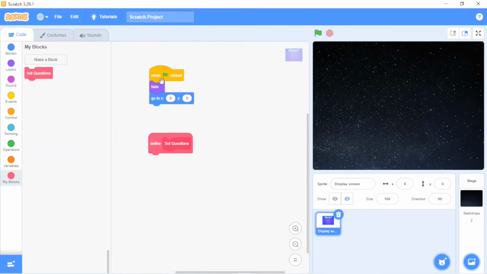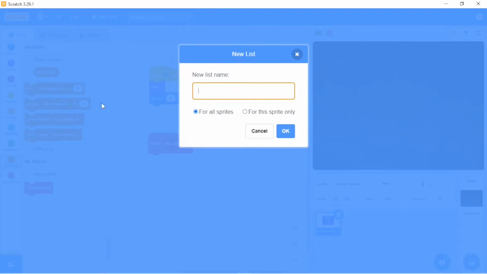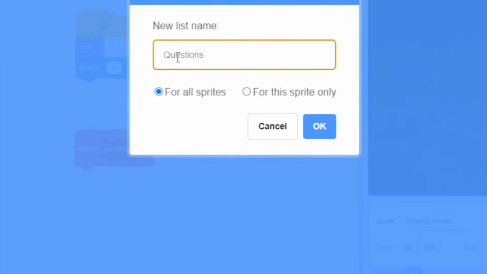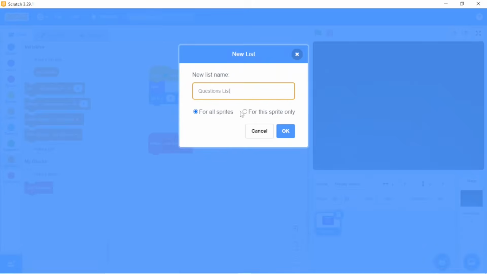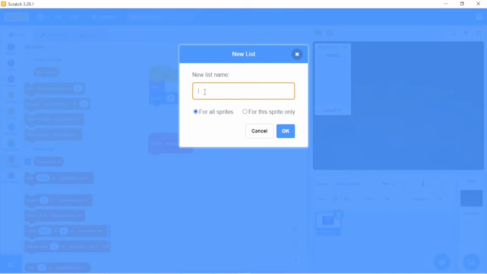Now here you can use any kind of questions. Here I'm taking some questions related to general knowledge. First, I'm going to create the list. For that, go to variables, make a list. My first list is questions list. Okay, this is my first list. Now again go to make a list. Here, answers list. Okay, this is my answers list.